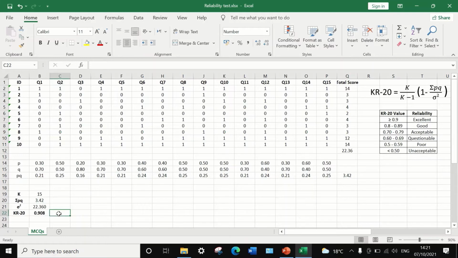This value means that the test or the exam is 91% reliable. So if we look at the table here, which shows the range for the KR20 values, the measurement of reliability and the labeling of the reliability, anything that is equal to 0.9 or greater is considered to be an extremely reliable test or exam. A value for KR20 from 0.8 to 0.89 is considered to be good for reliability. Anything in the range of 0.7 to 0.79 is considered to be acceptable, and the range of 0.6 to 0.69 is considered to be questionable.